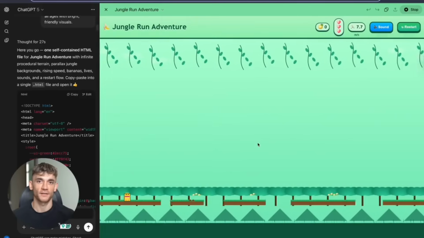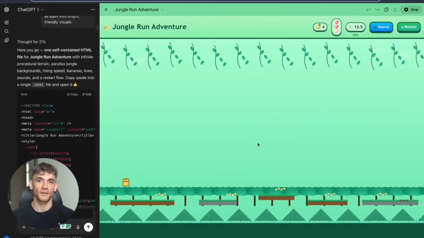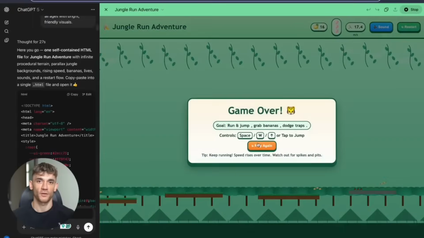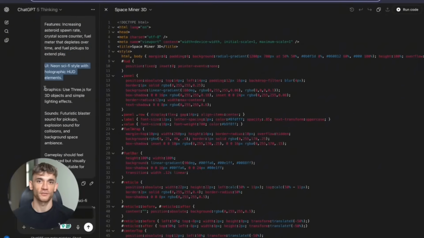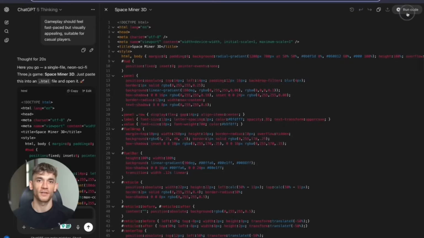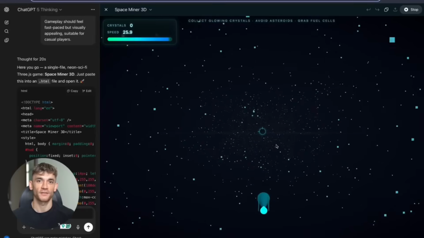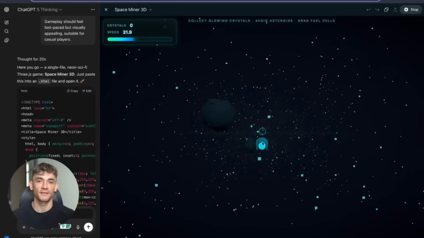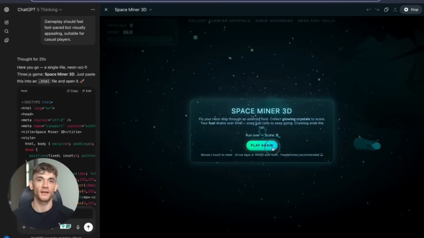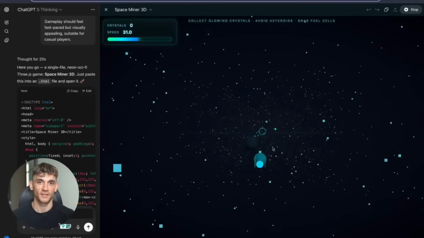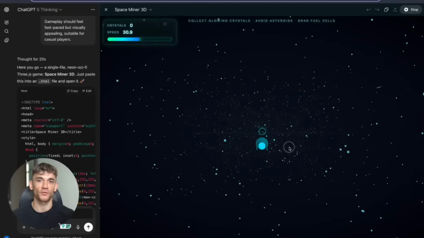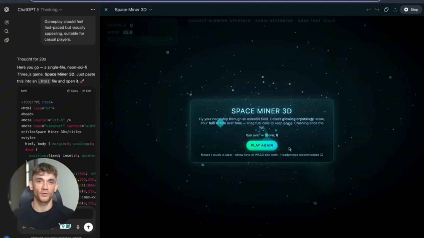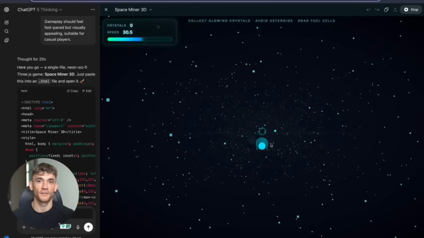Now you might be thinking, okay, Julian, these are just simple games. What about something more complex? That's exactly what I thought. So I went harder. Test 5, Space Miner 3D. Yeah, 3D, using Three.js. I wanted a spaceship flying through asteroid fields, glowing crystals to collect, fuel meters, collision detection, neon sci-fi style, holographic HUD, lighting effects. Know what's crazy? It wrote the entire Three.js implementation. The 3D objects rendered, the spaceship moved, asteroids spawned, crystals glowed, fuel depleted, collisions detected. The whole 3D environment just existed from one prompt.